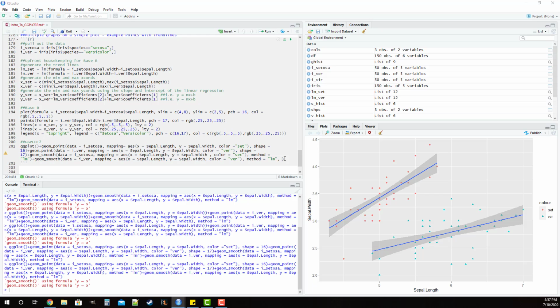line type parameter. And again, this works just like we have with shape. There's a series of indexed defaults, and we're going to go with 2, which is the dashed line.